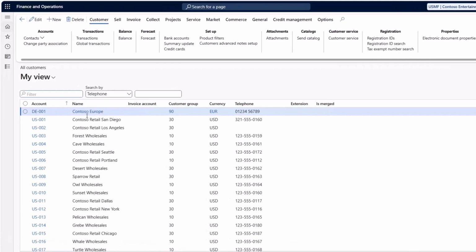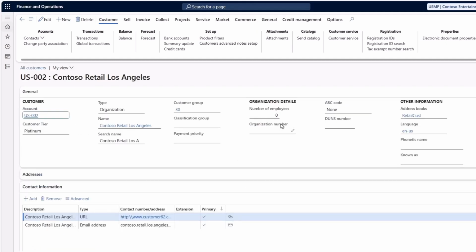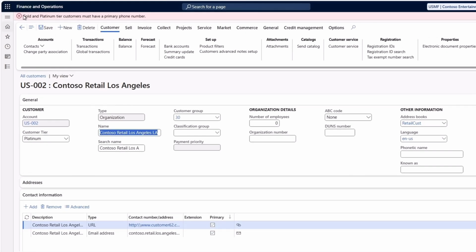We'll open the same customer record we used earlier, US002. To trigger the validation, we need to make a small change, so let's modify the customer's name. Click the edit icon next to the name, add a random suffix, for example, LA, and then click Save. And there it is, we've got the same error message. Because this customer is set to Platinum and doesn't have a phone number as we deleted it earlier, the system correctly prevents the record from being saved. That confirms our custom validation logic is working exactly as intended.